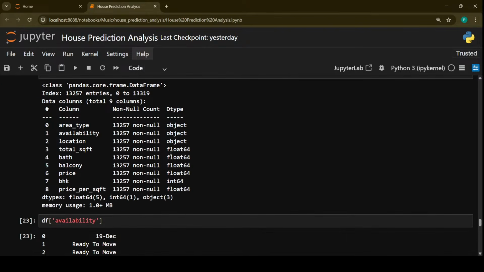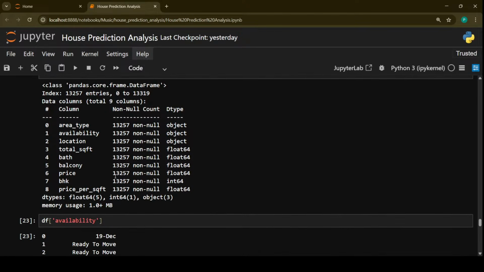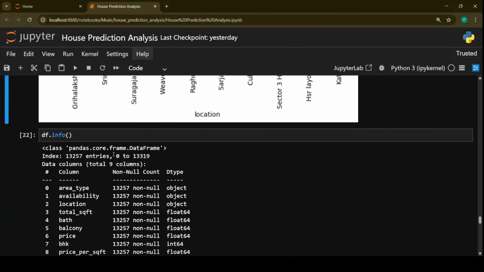Then we again look at the info to see the values. Three of the values are of type object. Now the data visualization, we are done with that. You can have your own visualizations, but with my understanding, I just had these many questions, so I got the answers to these questions.